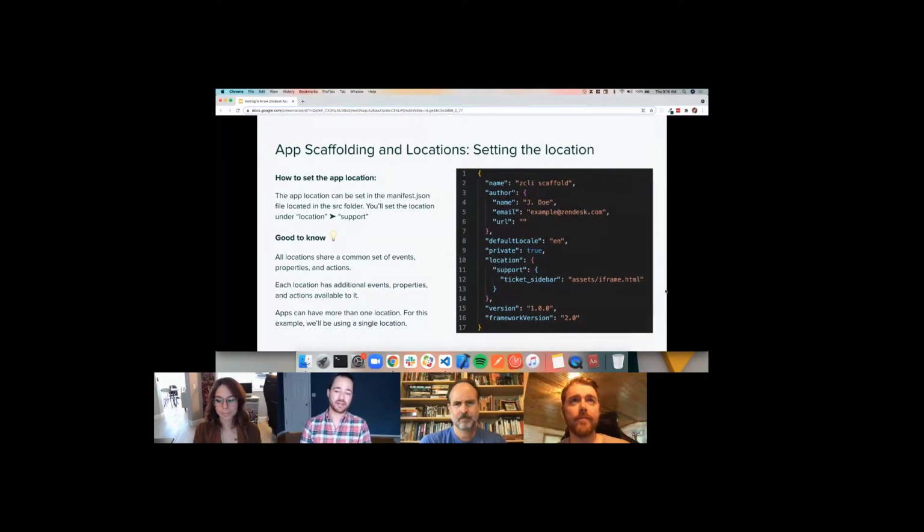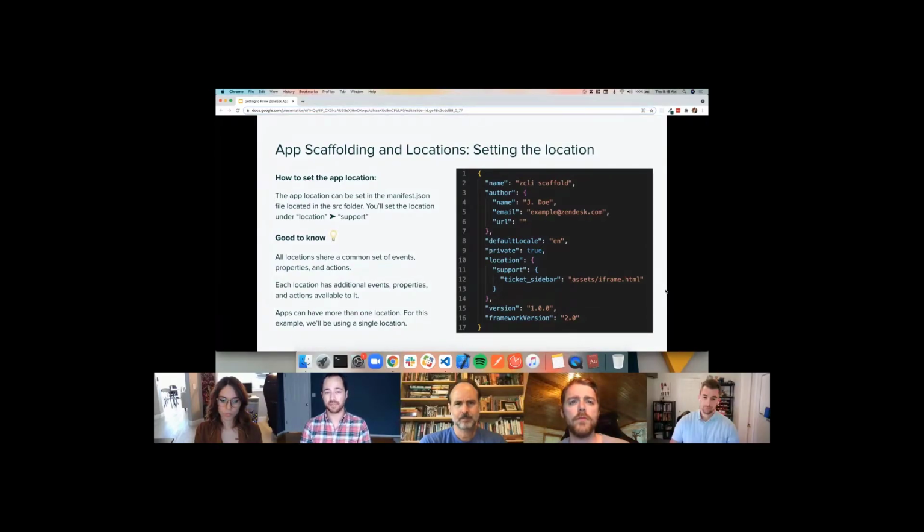The ticket sidebar value points to the iframe.html file from within your dist folder. As Erica will demonstrate later on, that can be changed, and it is something that frequently is changed depending on your circumstances. Now, there are a bunch of different location options available, a few of which we'll go over next.